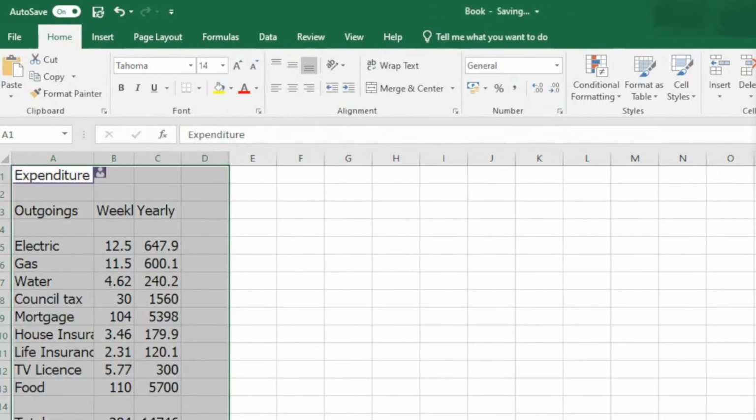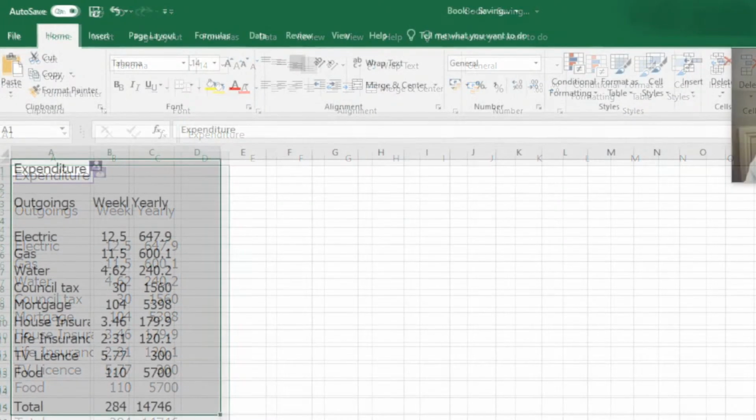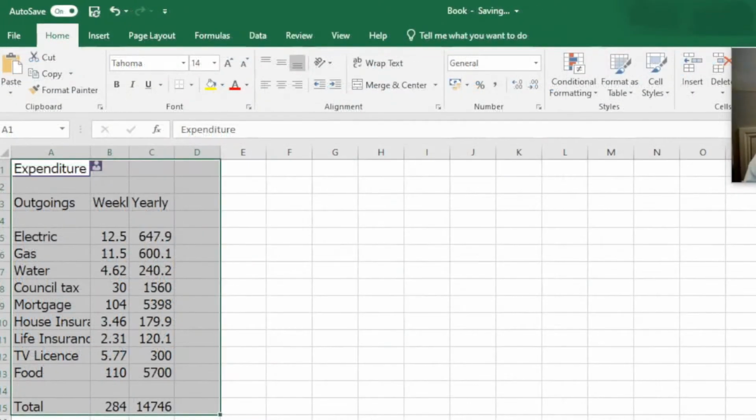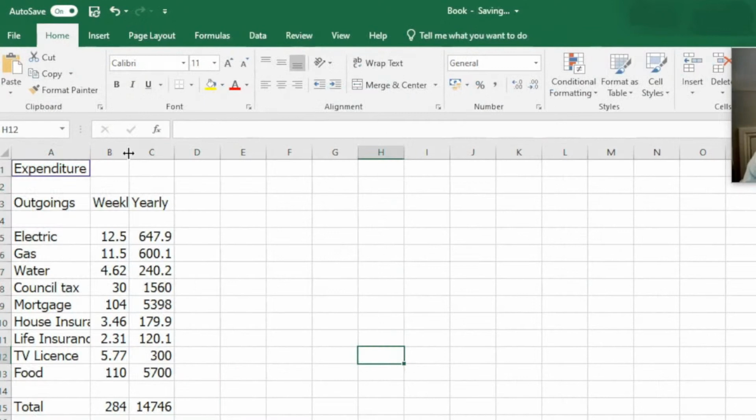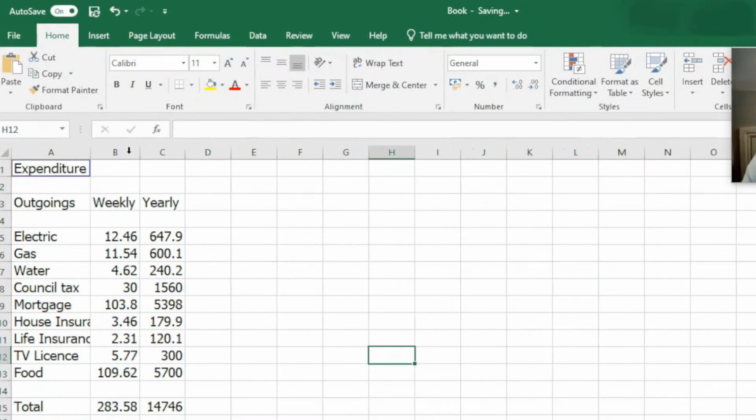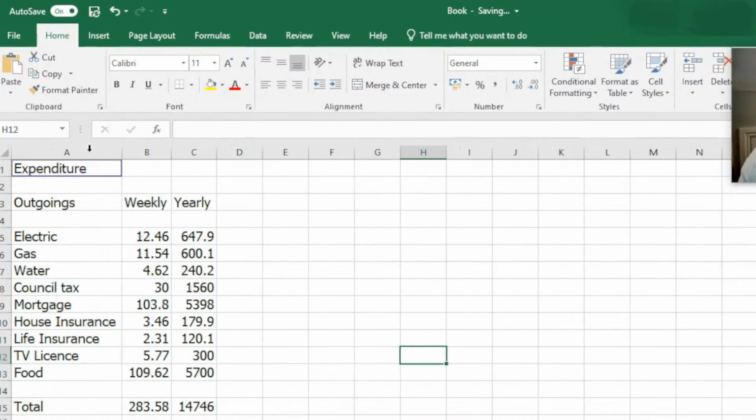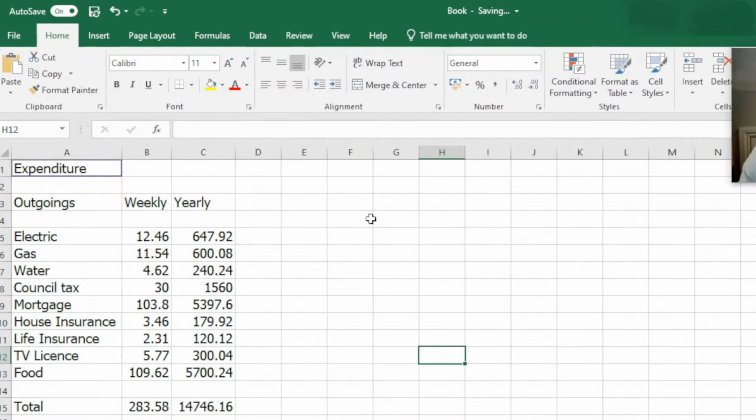So it's a little bit bigger. And you can see already, because I've increased my font size, my weekly is not fully displayed now, my words. So again, I would go back to column B and double click so that it widens it up, and same with column A. And there's column C. So all my data is fully displayed now.